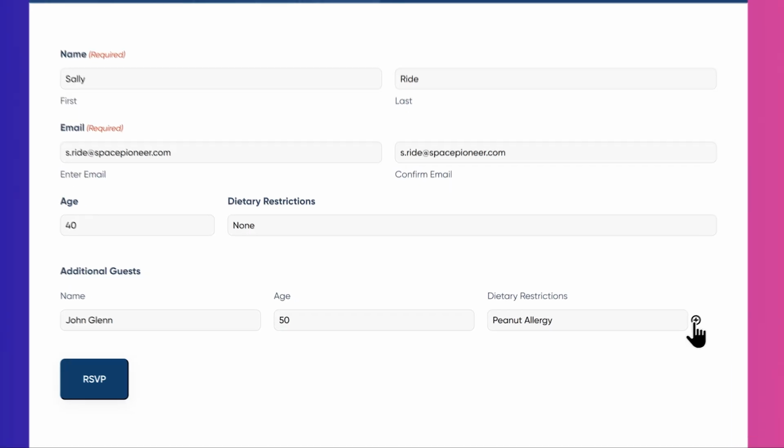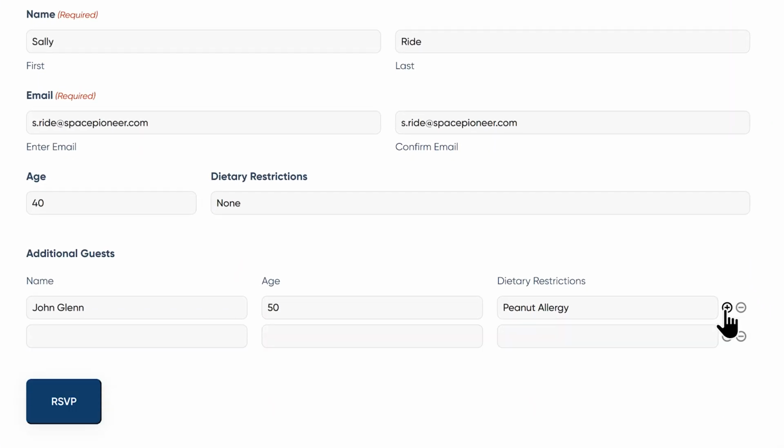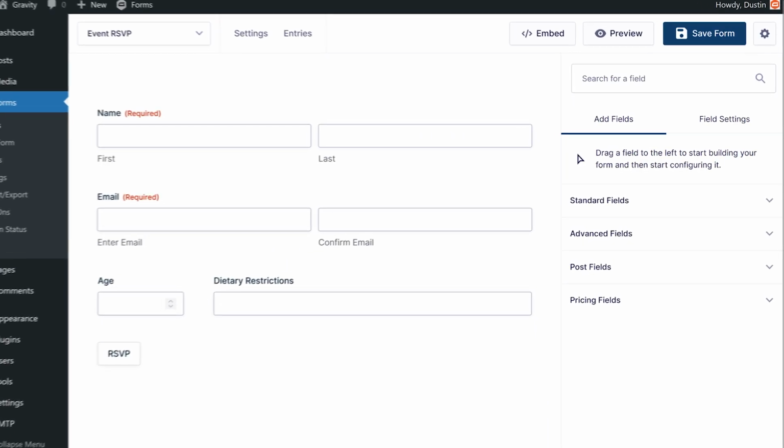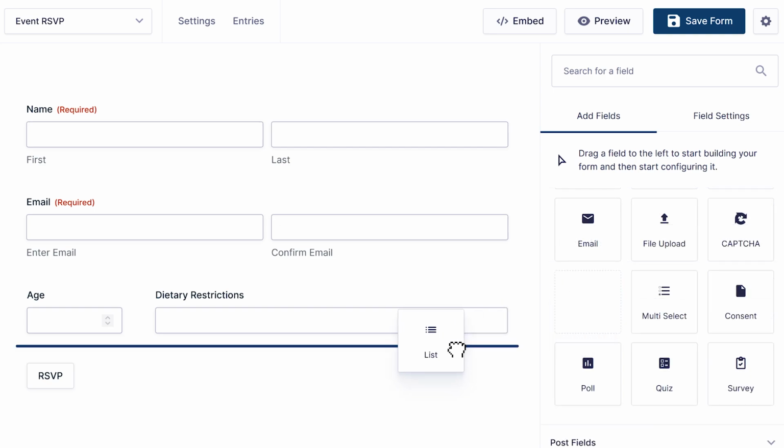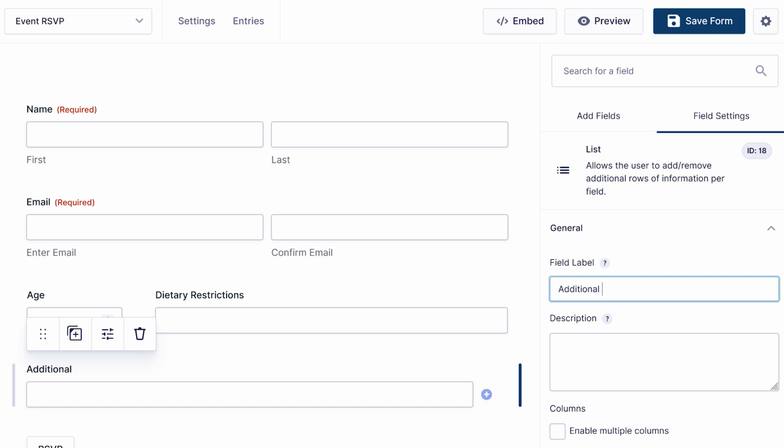If you need to set up an RSVP form for an event, the list field is a great way to find out information about the guests that will be attending. For example, I have a simple form that asks for some basic information from the user. I can use the list field to allow the user to add any additional guests that they will be bringing.